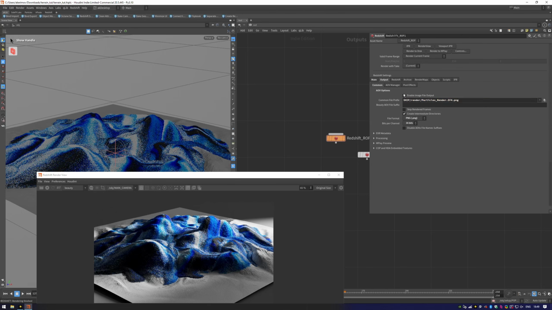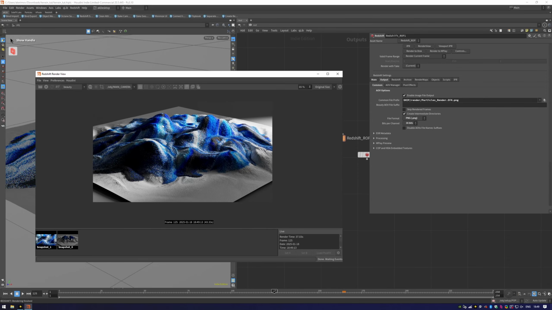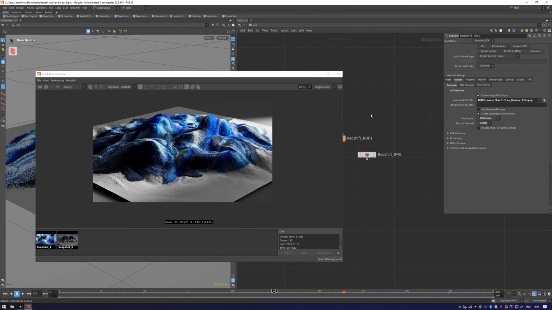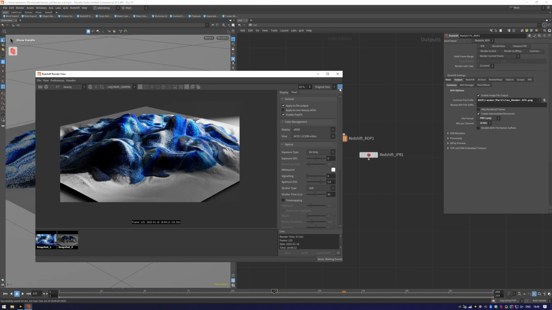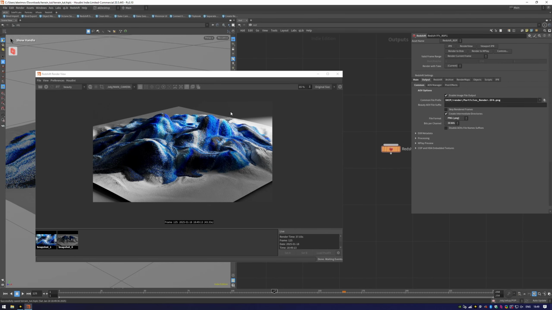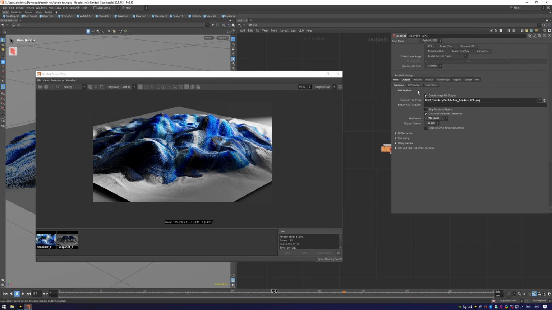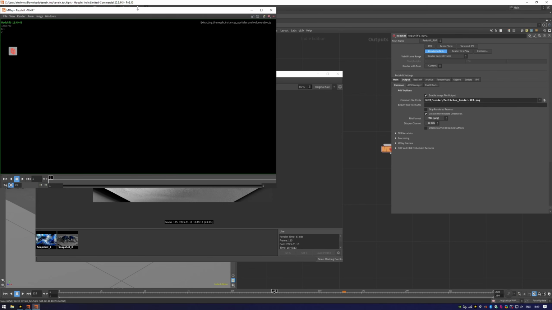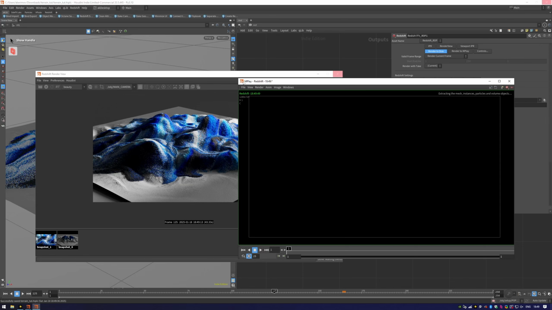Then let's change the extension to PNG. If you render like this, the colors will not be the correct ones, because we're viewing this image with the ACES color space, and if you render, this color space will exist on the PNG as well. But what we want is to bake this color space. So if I hit this render to disk button, it's going to fire up mplay, let it render.